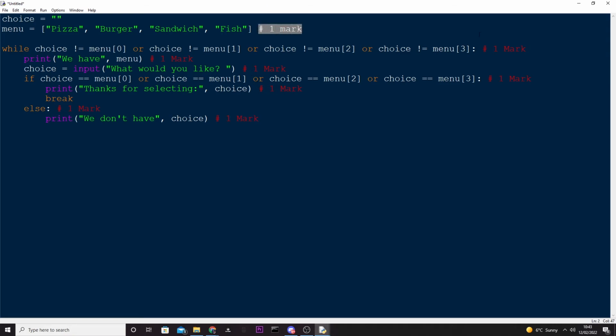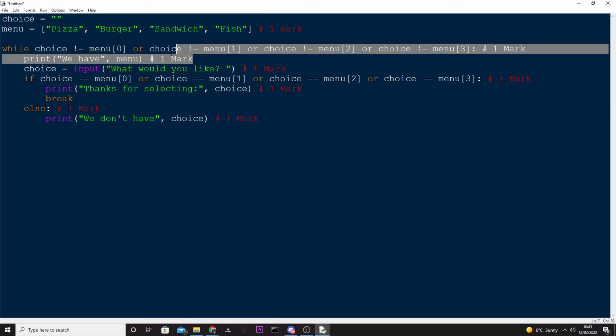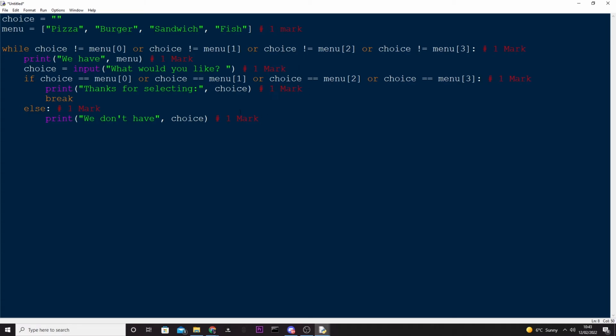And as you can see, we've now got 1, 2, 3, 4, 5, 6, 7, 8 marks from this, which is pretty, it looks quite confusing, but it's not too bad.